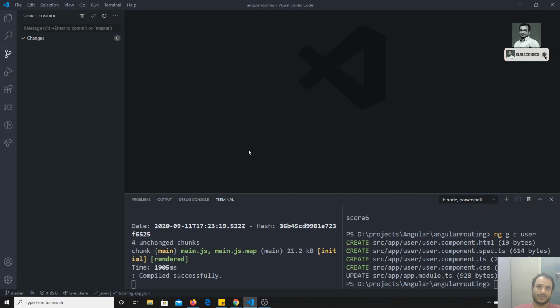In this video, what we will see is how we can get the params from the URL. In the previous video, we have seen how we can programmatically navigate from one page to another page, right? So we have seen everything, how we can navigate through the template and also through the TypeScript code. Now in this video, how we can get the data from the routing.